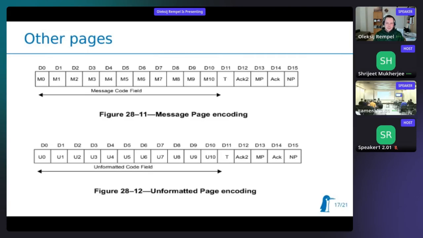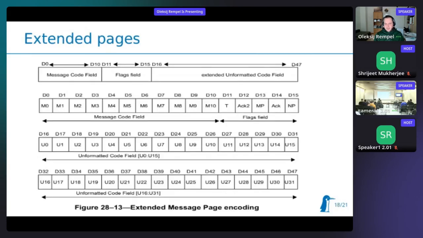These pages are described as follows. If we want to learn more about this, we need to search for message page encoding and unformatted page encoding. Message page encoding uses some bits to notify about the exact page formatting which follows. There are a lot of predefined message codes which should be used. And if we use our own message code for a vendor-specific implementation, there will be an unformatted code field. So we are able to use 11 bits for any information we want to provide. In case it is not enough for our use case, many modern links are able to provide an extended message page, which has a few more bits than a typical next page.